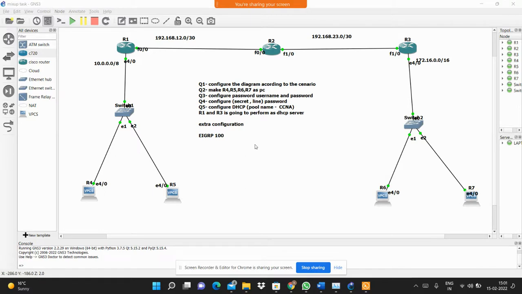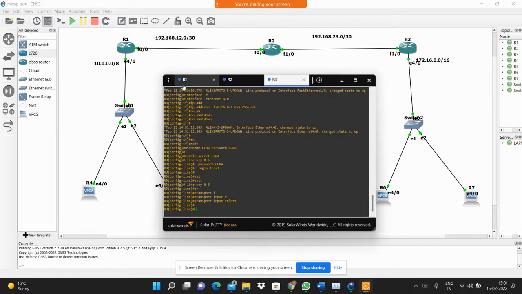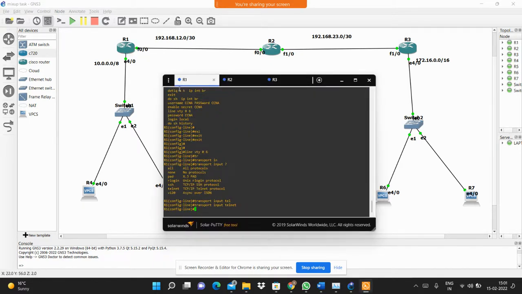Okay, fine. So let's configure the DHCP over here. How can we configure DHCP? Simple. Go on router number 1, because we are going to configure DHCP on router number 1. So how we can configure, guys? IP DHCP pool. And what would be the pool name? That is CCNA. Okay. Then what we have to give?